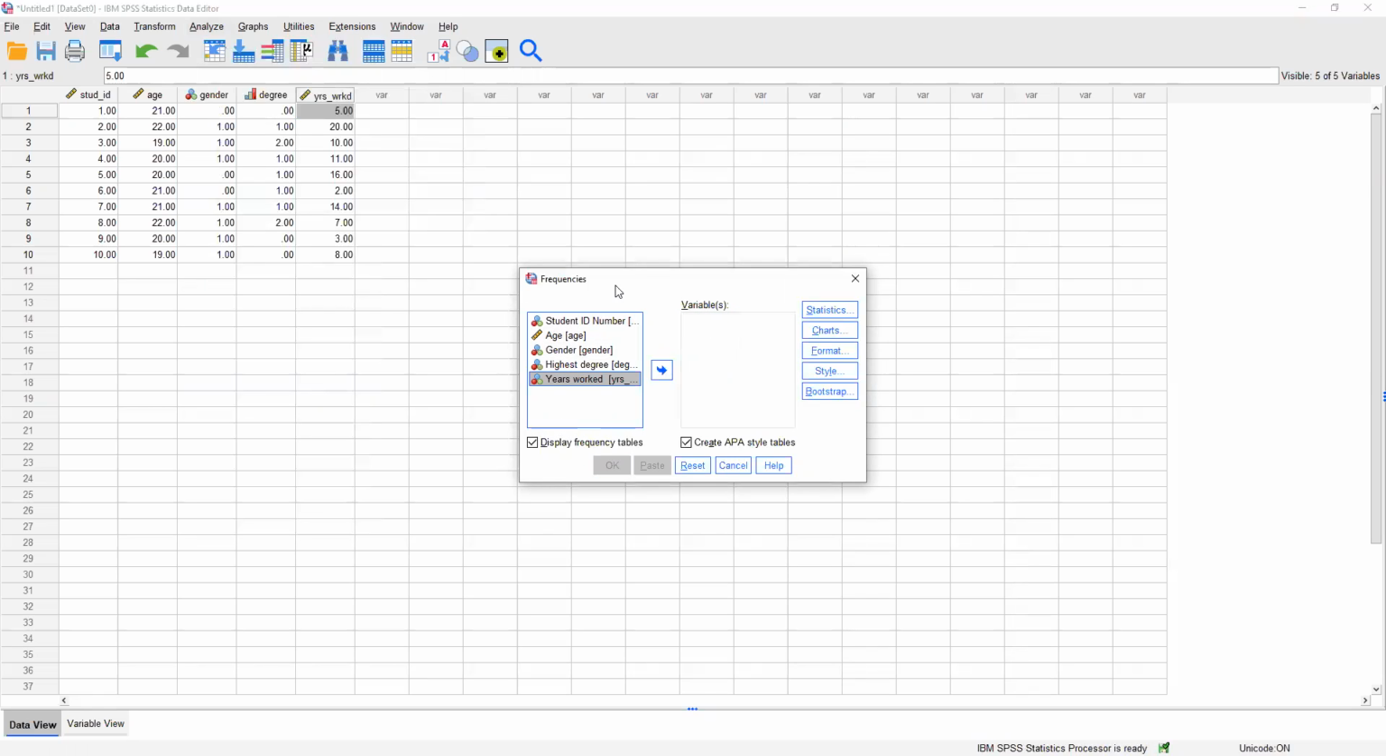So all of your variables will show up on the left-hand side. So any variables that you want to look at, you're going to want to move to the right side here. So I want to look at age, I want to look at gender, I want to look at degree, and I want to look at years worked. Student ID number isn't really helpful, it's not an outcome measure, it's more just an identifier, so I don't need that in here. And then I'm going to make sure that this box is checked, display frequency tables.